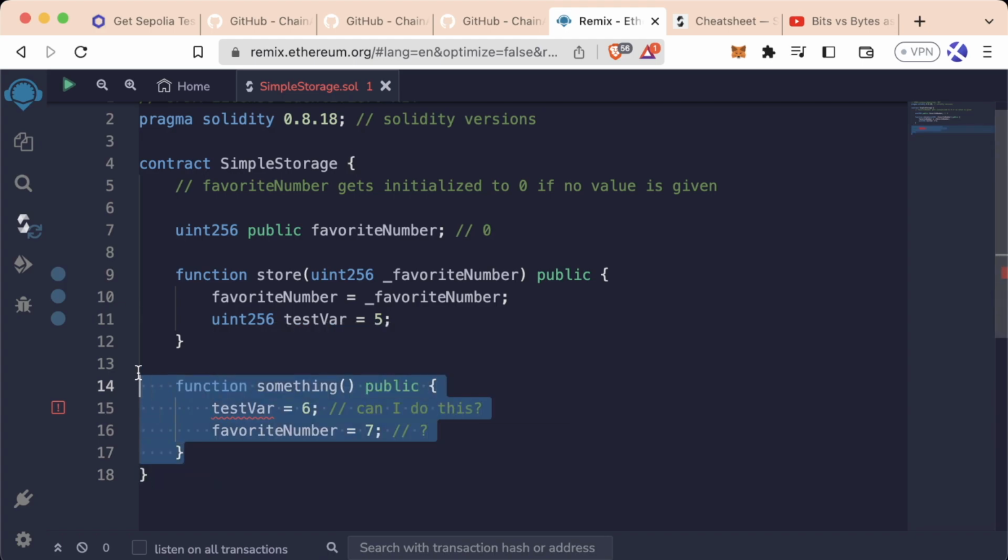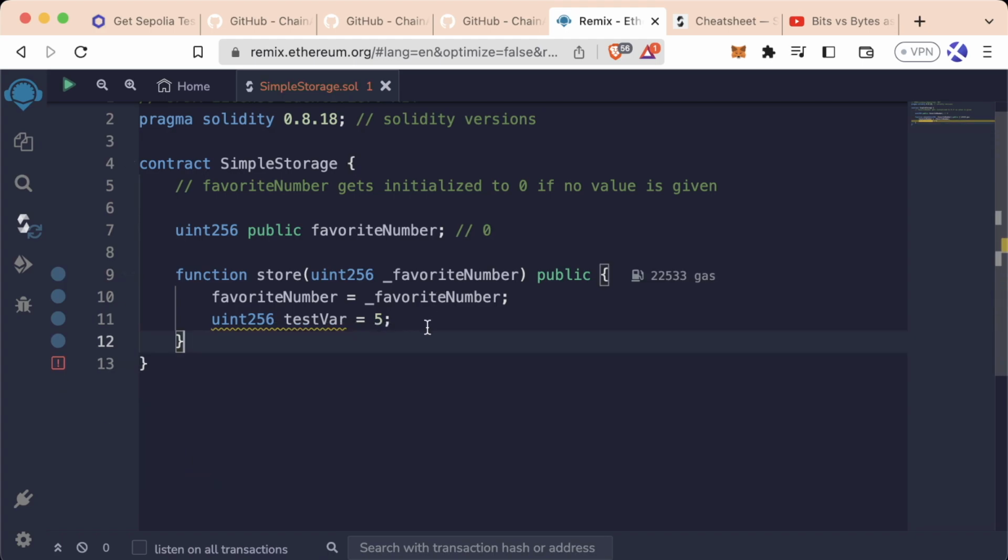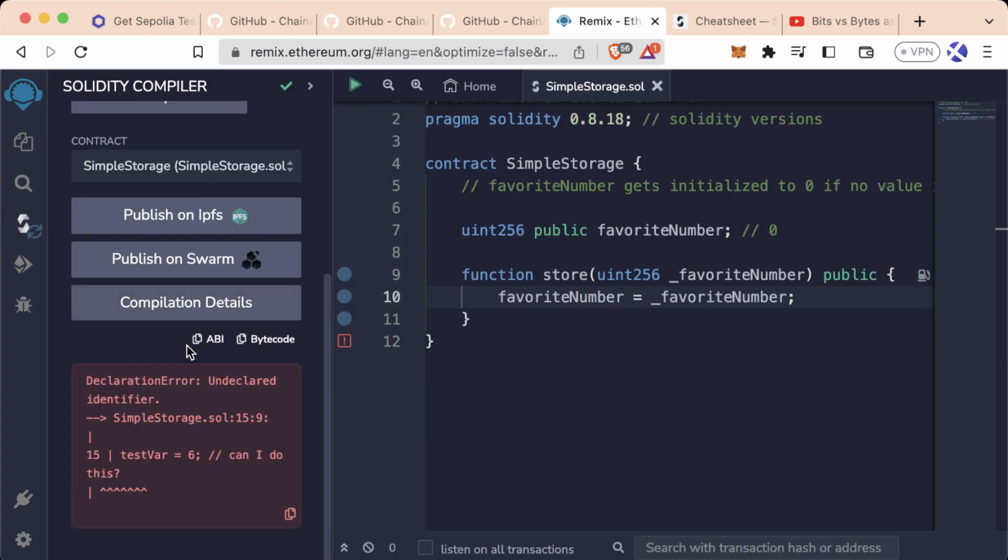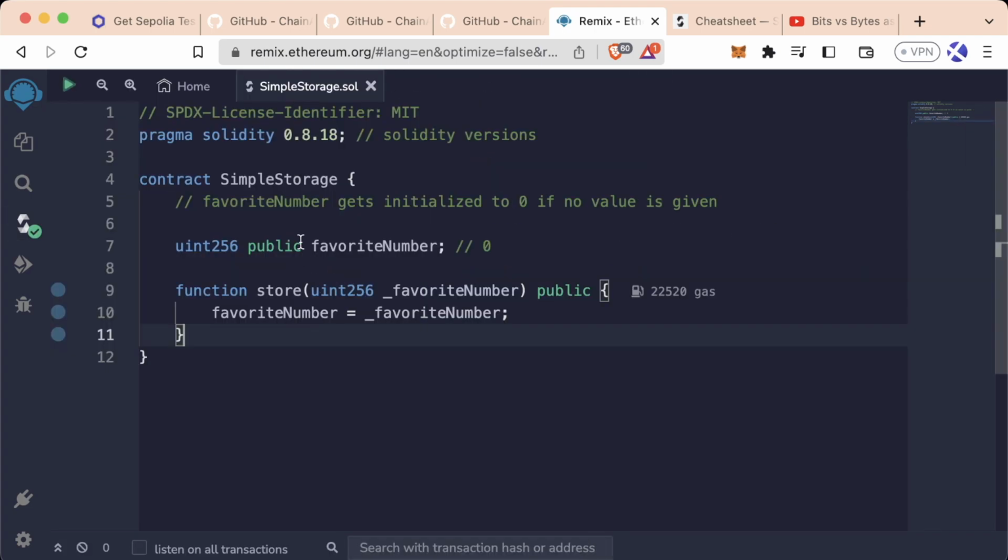The easy way to know what the scope of a variable is, just look for the curly brackets. So let's go ahead and delete this something function, and let's delete this testVar, and let's recompile. Now, like we were saying earlier, when we add this public keyword to favoriteNumber, it's the exact same as if we created a getter function to return this favoriteNumber. So let's actually write a function similar to what this public keyword is creating.